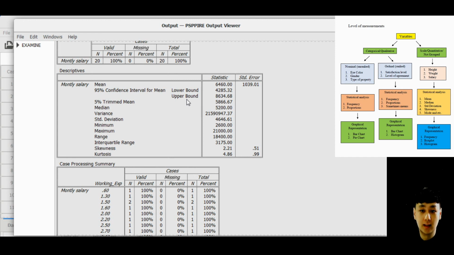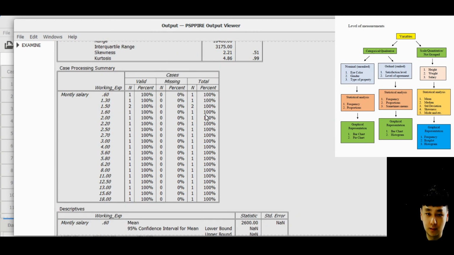What does it mean? It means that if next time you conduct the same survey again with the sample size 20, you have 95% confidence that the lower bound for this salary will be 4,285 ringgit. Meanwhile, for the upper bound, you have 95% confidence that if you repeat the same survey with 20 samples, the upper mean salary will be 8,634.66 ringgit.